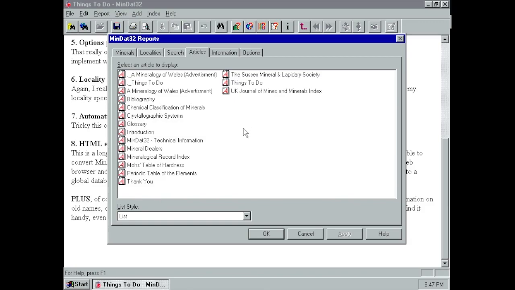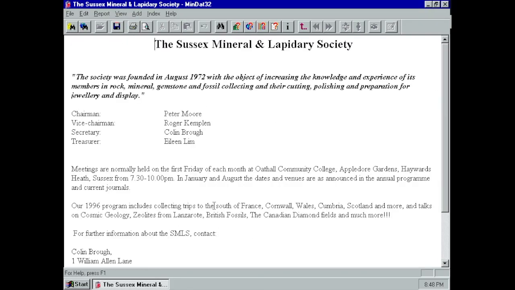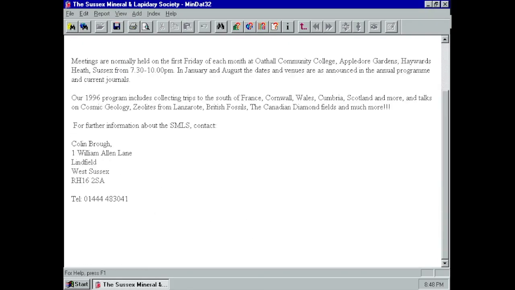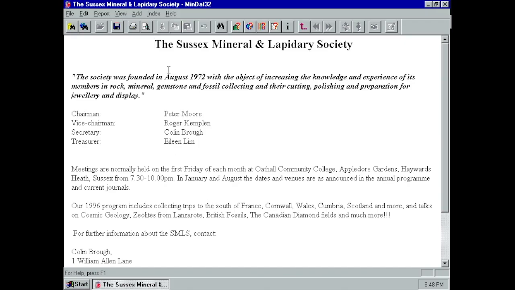I don't think there's anything else there that looks particularly exciting. Sussex Mineral Lapidary Society, just a little advertisement for the club, which I'm still a member of. Right, okay, so that is Mindat 32.